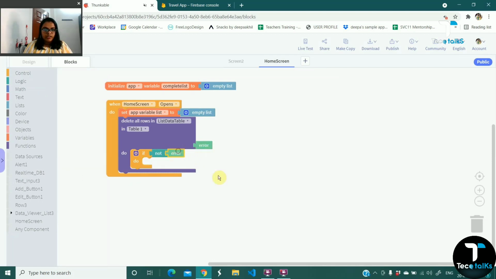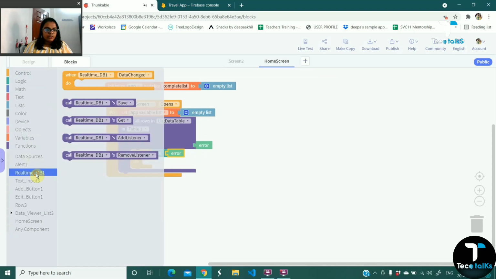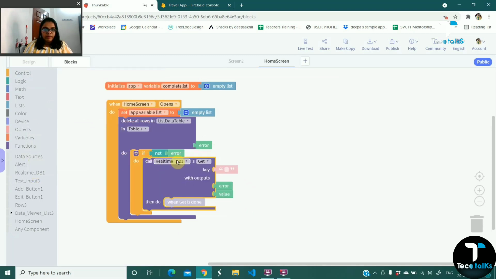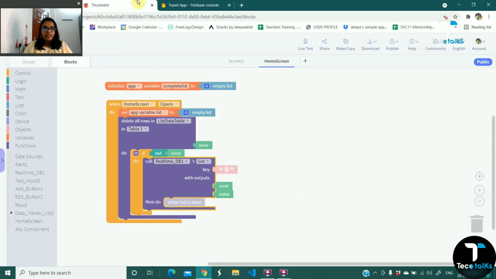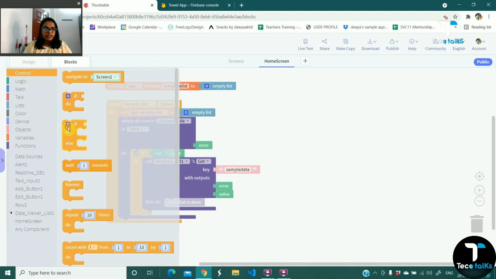If not an error, then we are going to the real-time DB and I will use this command, real-time DB get. So we have to get the details from the sample data. I'm just going to give the same name here, sample data. Then if you do so, all the data under the sample data will be fetched in this value. So here also we have to check for error correction.